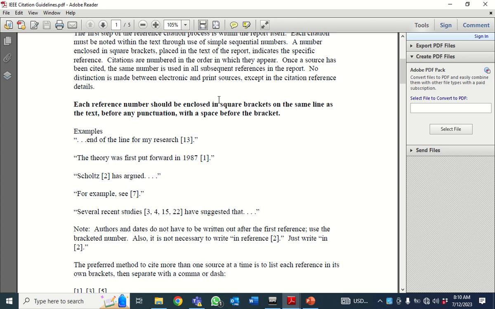Okay, so if I mention the theory was first put forward in 1987, right? I took it from somewhere, from reference number 1. Did I mention who put forward the theory? Did I mention it here? No. Come to the next sentence. Scholz has argued. So I am mentioning who argued now. Okay, so you can see the name of the author as well. Clear? The author name is there.